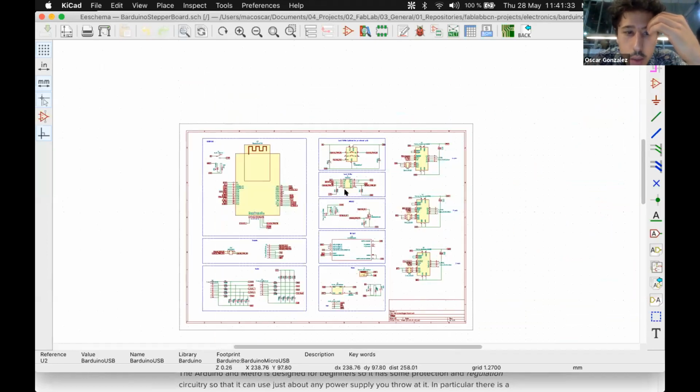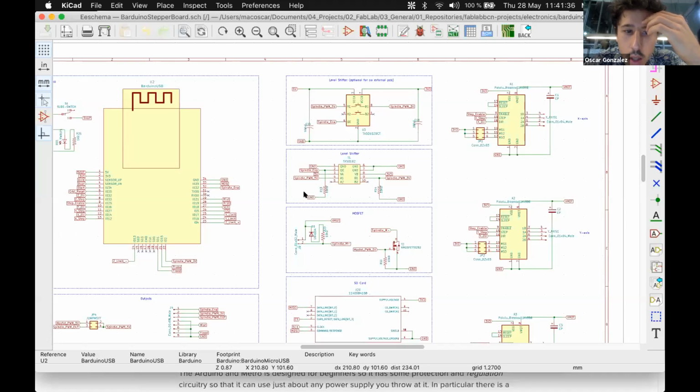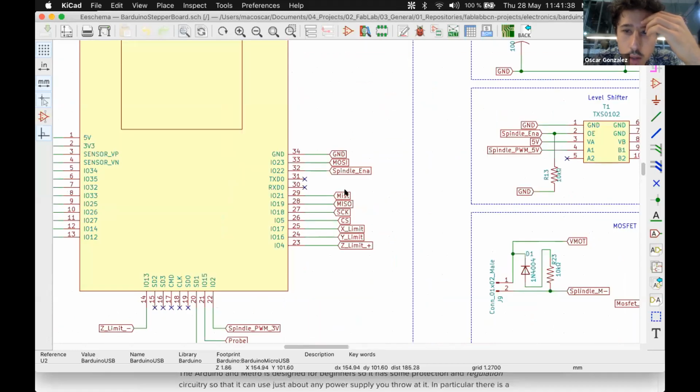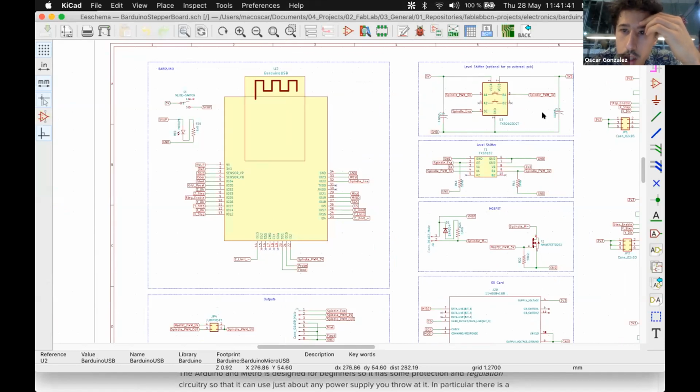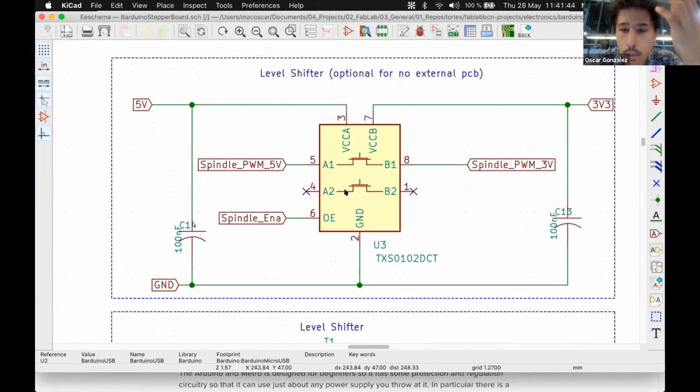Then, as you know, the Arduino talks at 3.3. All the logic, all the outputs are 3.3. So we have a level shifter. A level shifter is nothing else than a voltage level converter that will switch from 3.3 to 5 volts. And we use that for the spindle PWM. So we will output a PWM in 3.3 volts from the Arduino and go up to 5 volts. Both of these outputs are available for you. And of course, the spindle enable is also used to trigger the level shifter.